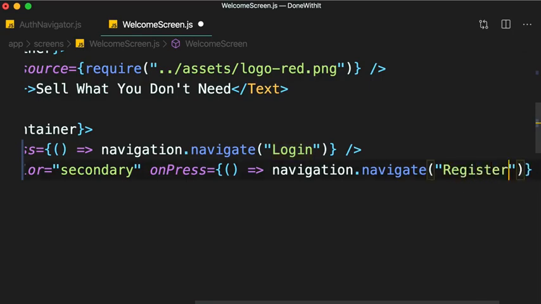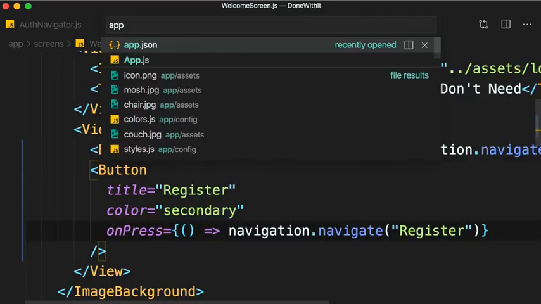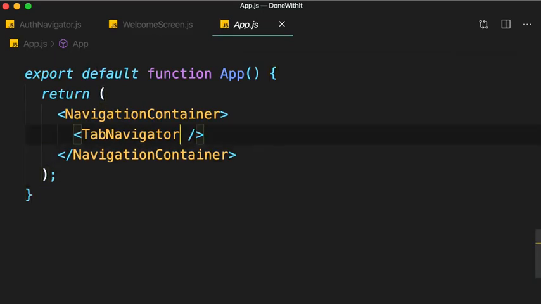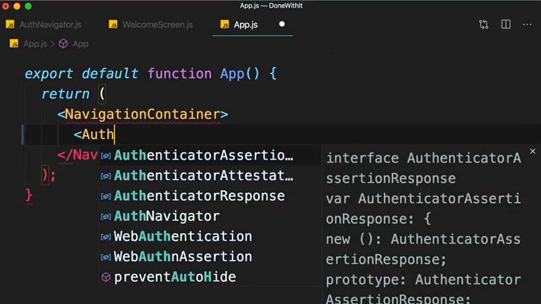Now I'm going to copy this code and paste it for our register button. Okay, we're almost there. The final step. We need to go to our app component. And instead of this tab navigator that we created earlier in this section, we're going to use our AuthNavigator.